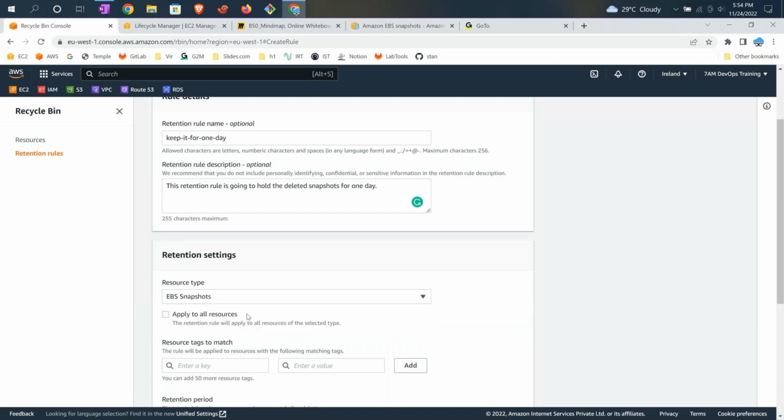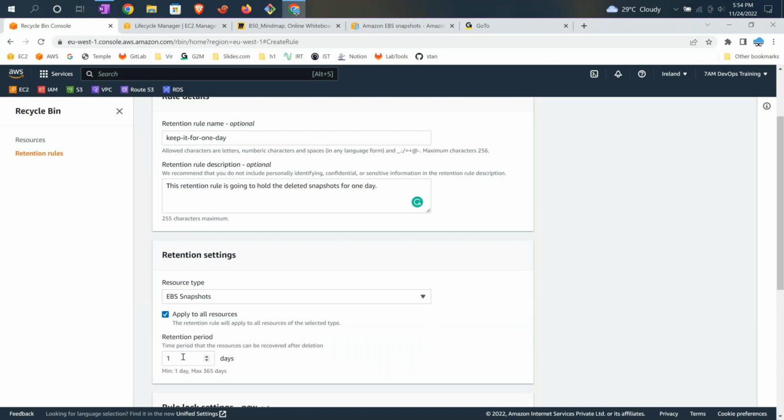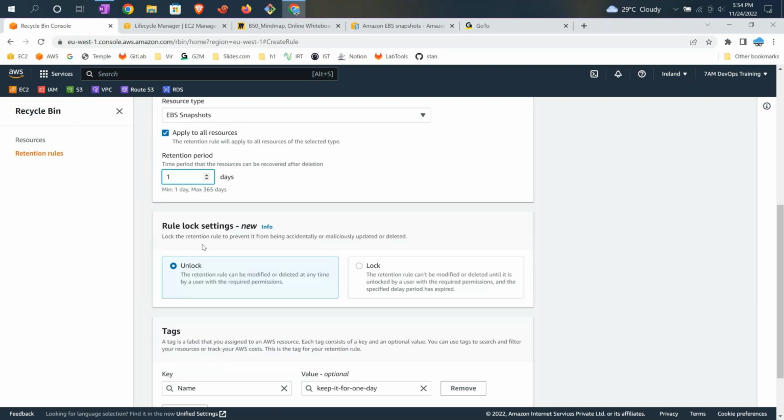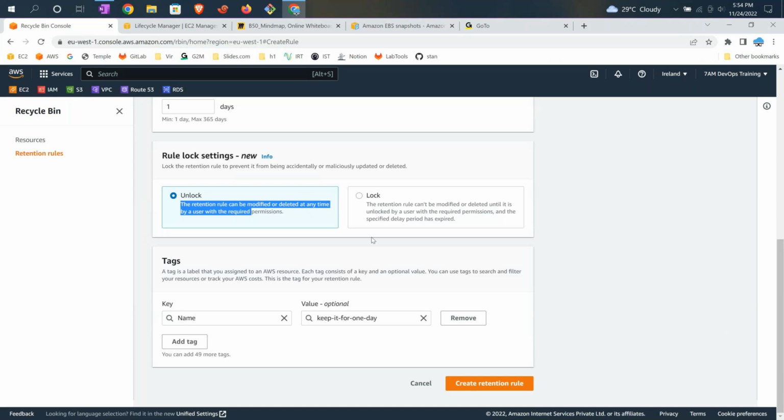Apply to all resources. I can keep a minimum of 1 day or a maximum of 365 days. I would like to keep it for 1 day. And rule lock setting, new. So let's keep it as unlock. Done. If you lock it, no one can modify it.